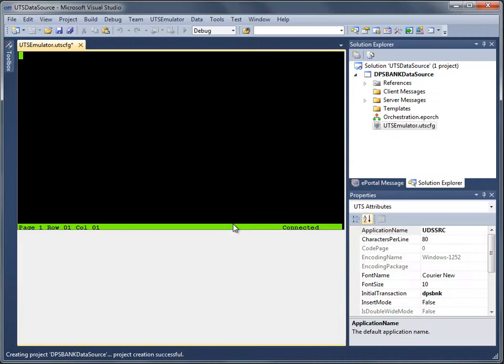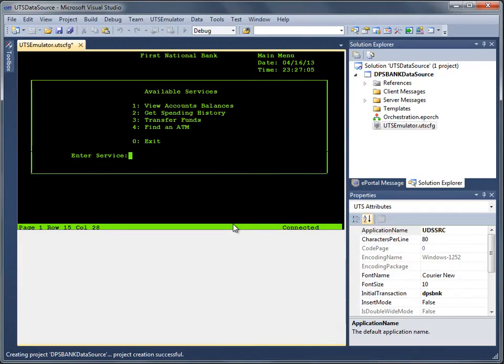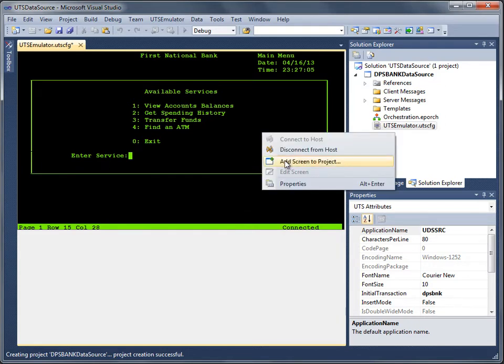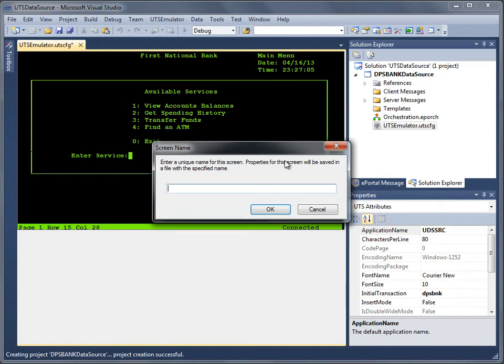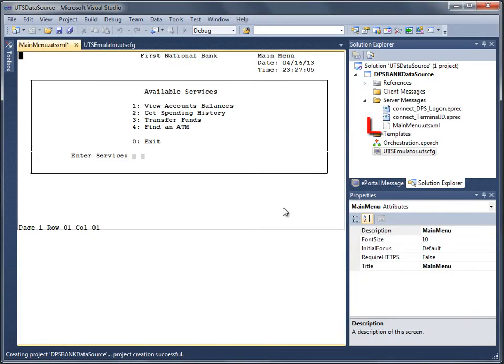Click OK. The UTS terminal emulator screen appears. The first screen of the DPS Bank application is the main menu screen. This screen lists all the banking operations. Now, let's capture the main menu screen. On the screen, right-click and select Add Screen to Project. Enter a unique screen name. In this case, it is Main Menu, and click OK. The ePortal data source record file is created with the .uts XML extension and opens in an editor window.